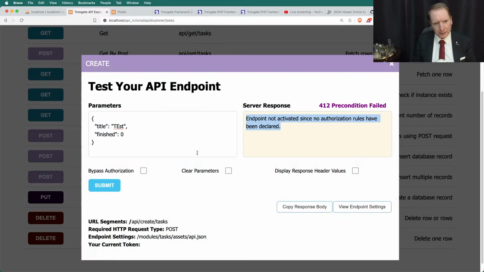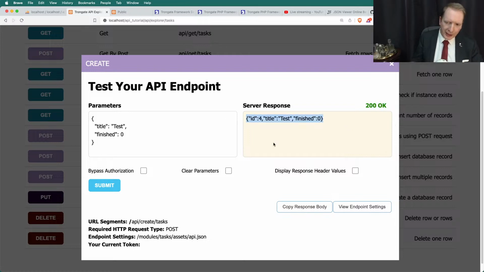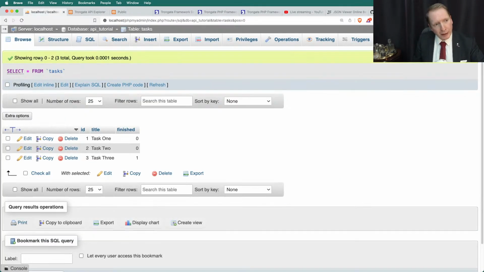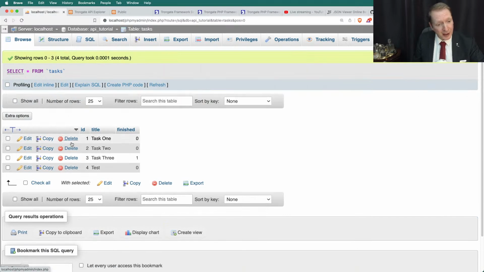So now, if we submit this one, you can see we're getting a 200 response, everything is okay, and it's returning a JSON representation of the new record. We can even see that it's got an ID of 4. Sure enough, if we go to the database, browse, there's the new record, and don't it make you feel good?